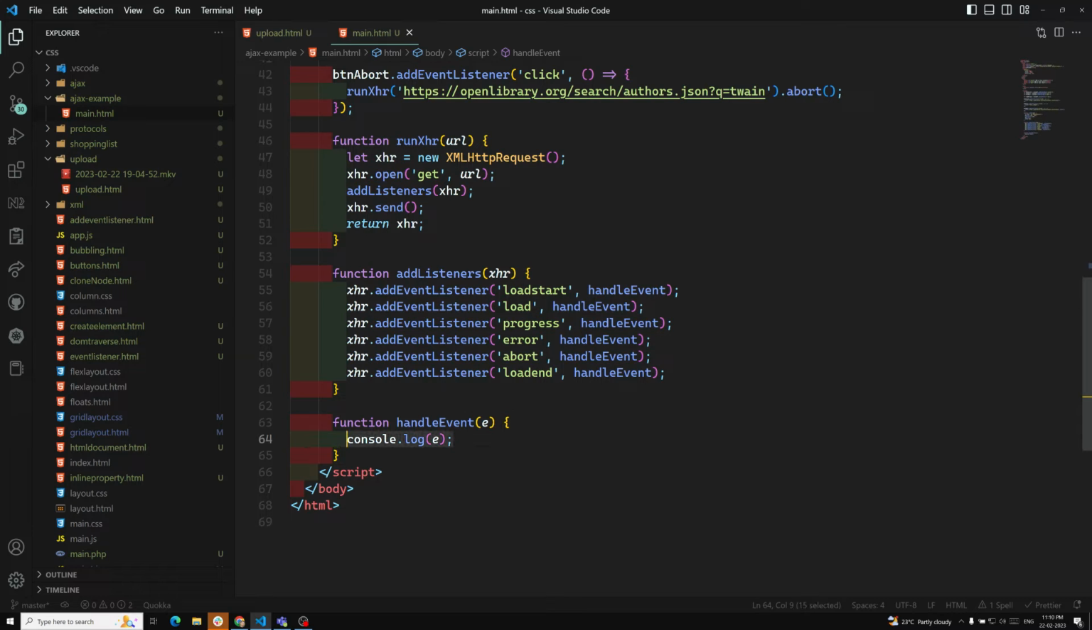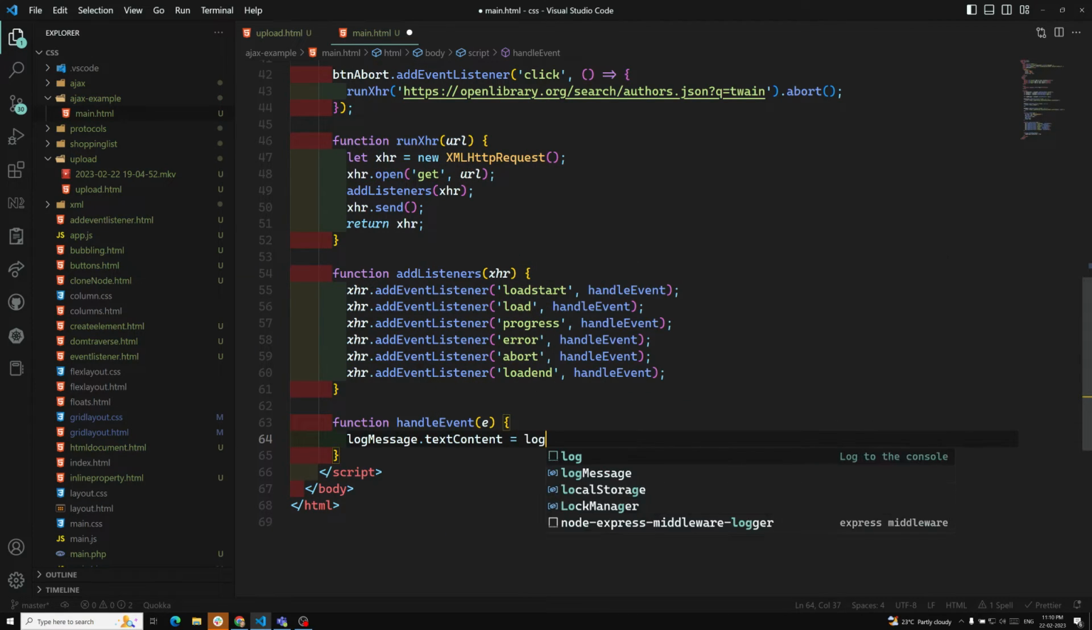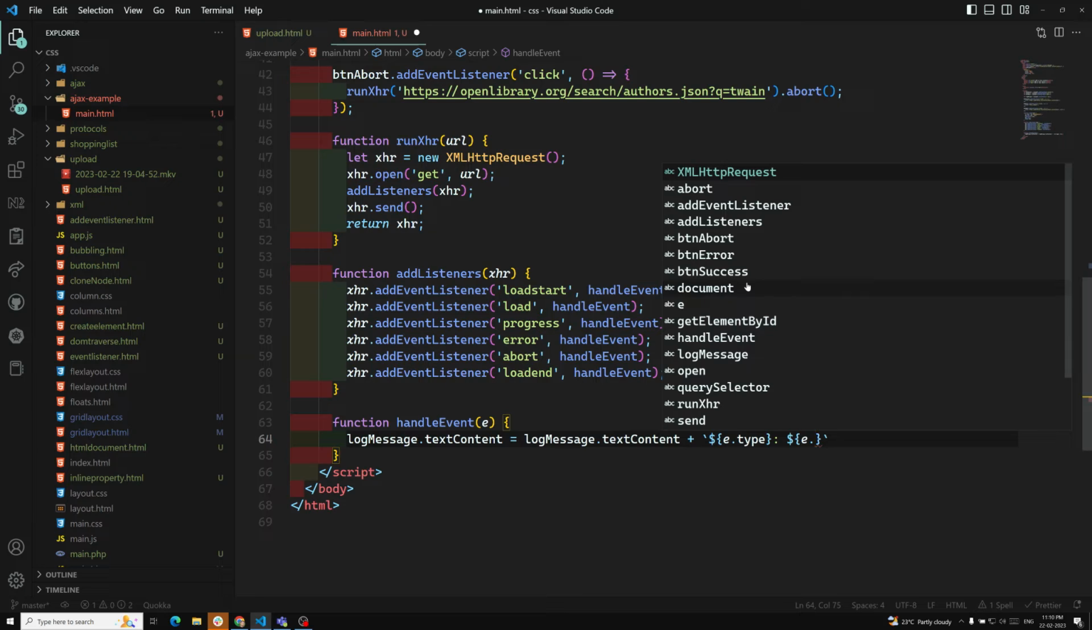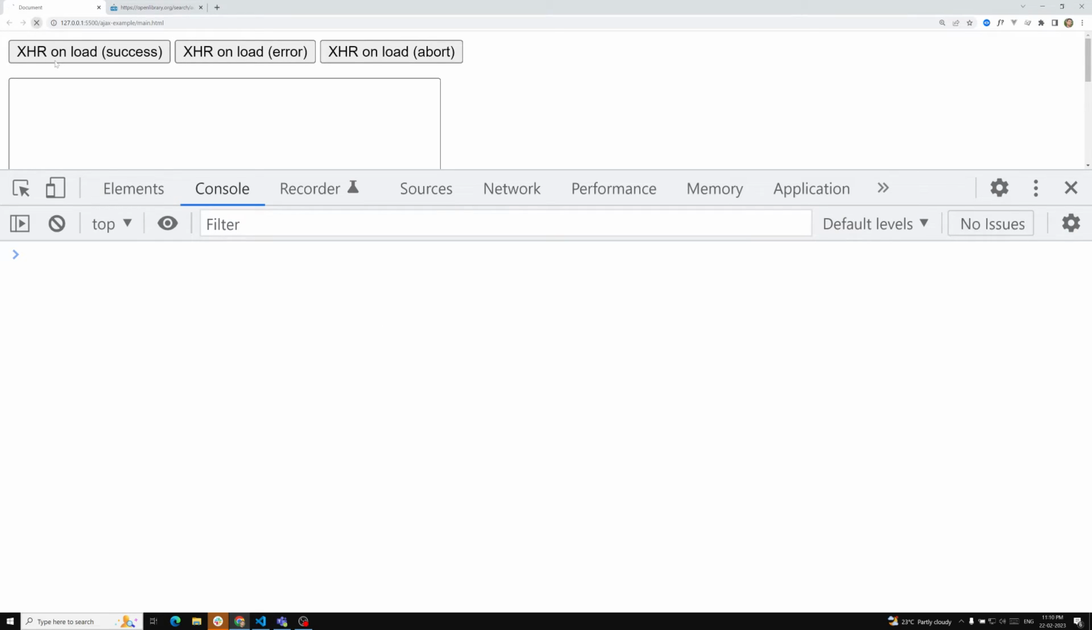So in handleEvent we can have logMessage.textContent equal to logMessage.textContent plus, and here I will use a template with e.type and e.loaded, the bytes loaded. I will use something like this, and we can use a \n so that it will come in the next line. Now that's it. Let's see the output.